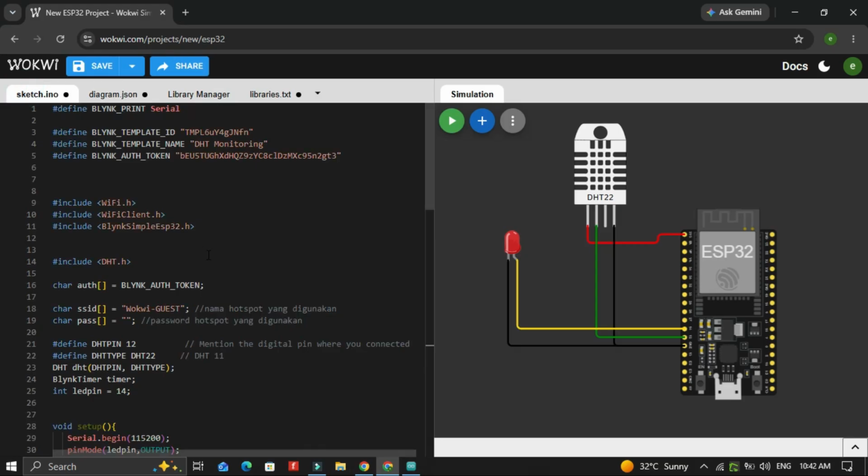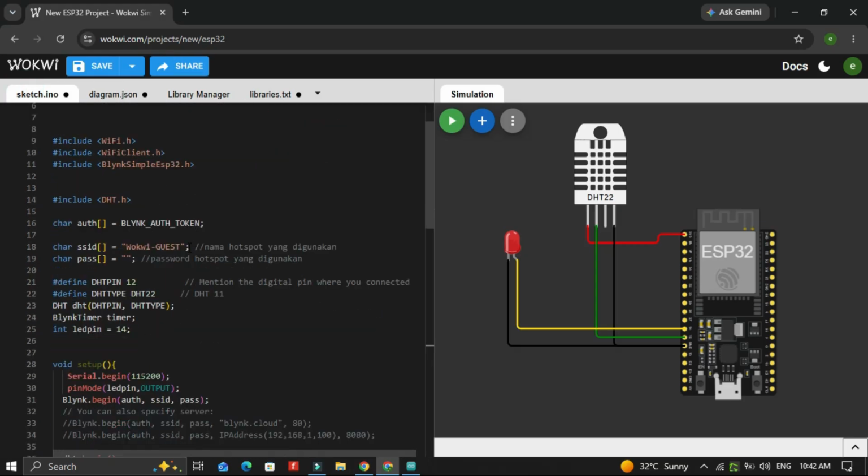Before running the simulation, we need to configure the Wi-Fi setting in our code. Since Wokwi provides a virtual internet connection, make sure to enter Wokwi-GUEST as the Wi-Fi SSID and leave the password field blank. This allows the ESP32 simulator to connect to the internet and communicate with cloud platforms such as Blynk.